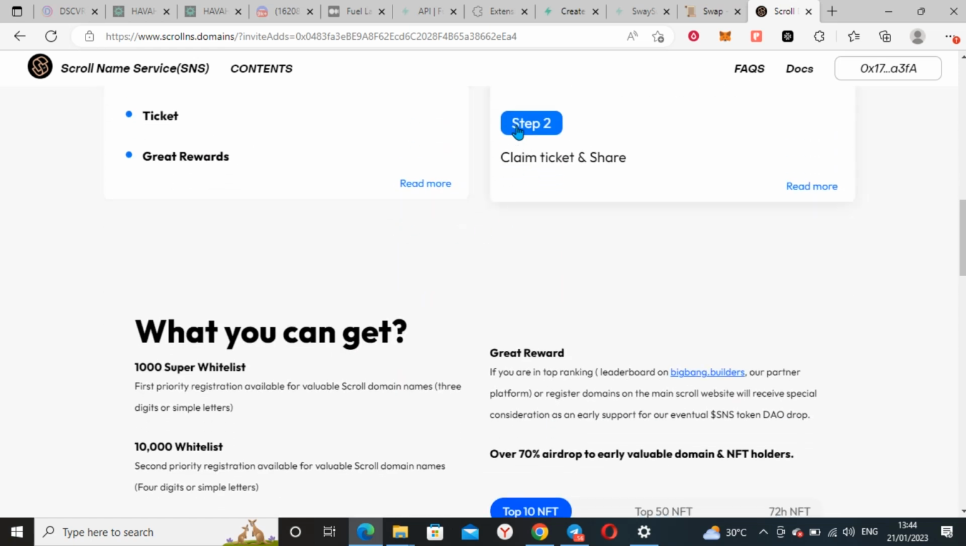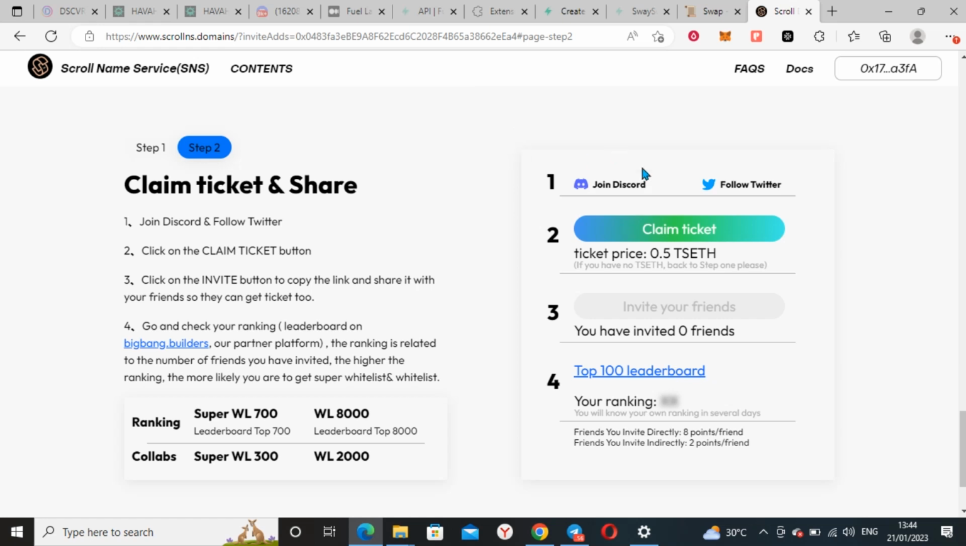So now click on step 2. I'm already done with step 1. So I'll just claim tickets. Just click on claim tickets. It's supposed to pop up your wallet for you to approve the transaction. It's still showing start minting. Okay, I think the reason it's been like this is because we need to join the Discord. I was trying to avoid that. I was trying to dodge that.